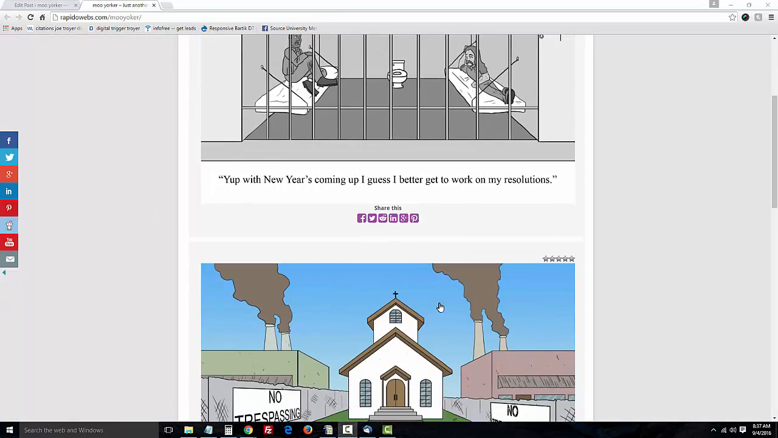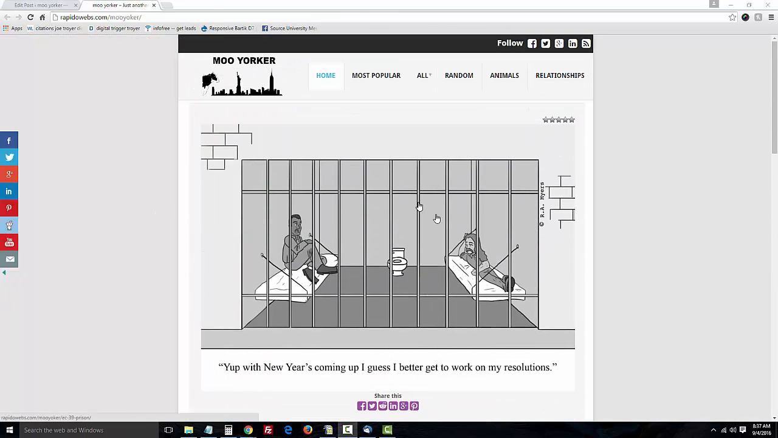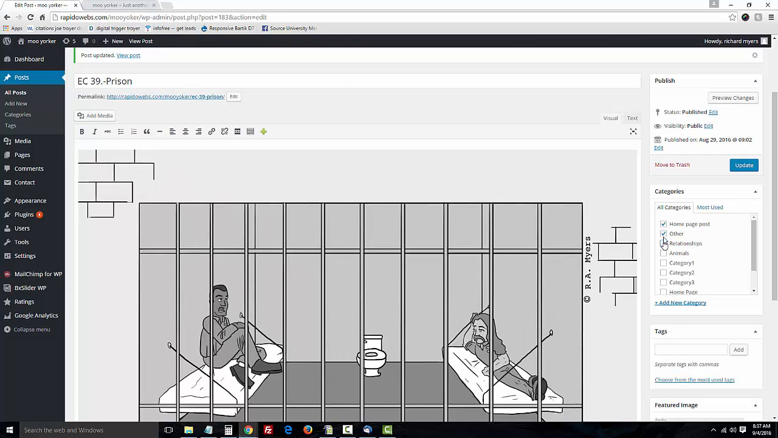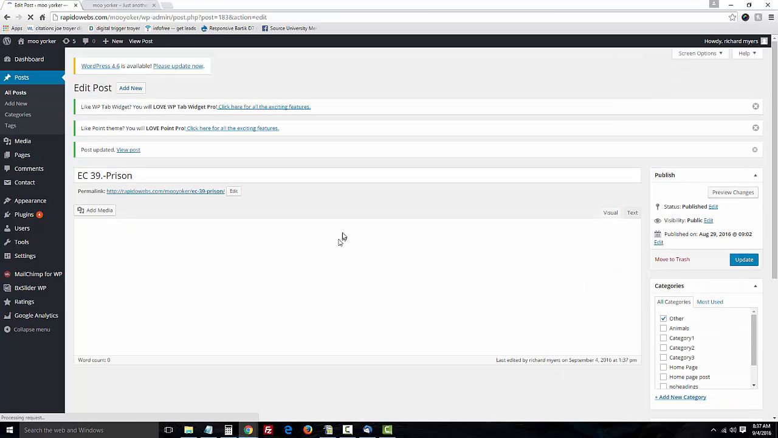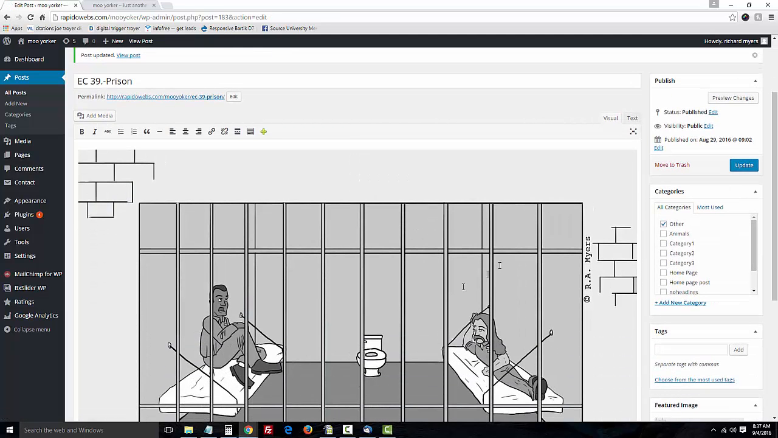And then you see if I reload the website, it's added the newest cartoon here to the home page, and then if I go to relationships, it's also added it here to this one as well. Just going to uncheck these, put it back the way it was. But anyways, you can see that's pretty easy to add the post. So you're just adding this one piece of content.